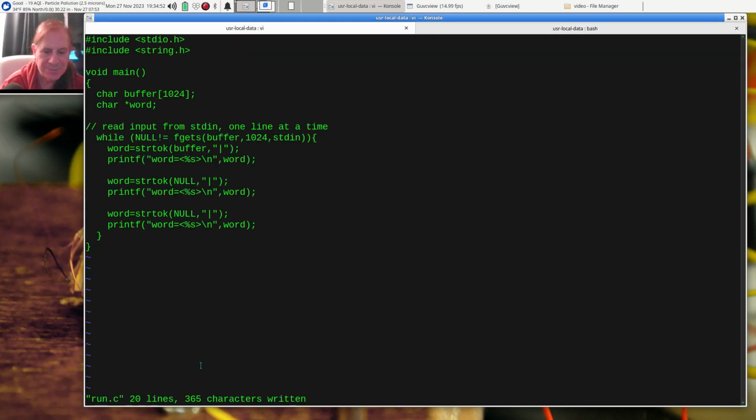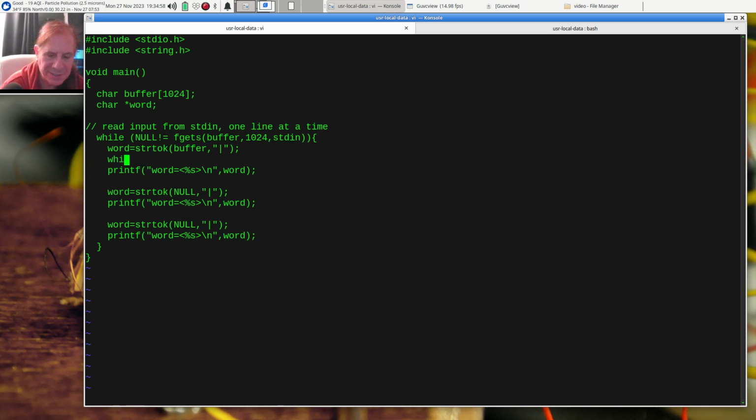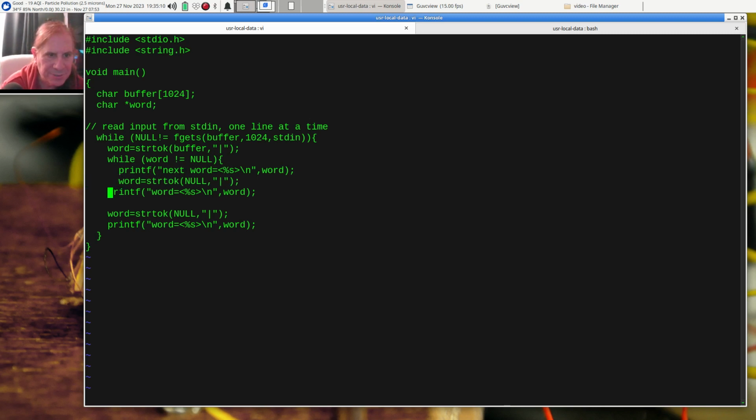So I can use that to make a loop. I'll start off by calling the string tokenizer once, and then I'll say while word is not null, let's print out the next word equals, and we'll print out the value of word, and then I'll call the string tokenizer again. Just say that's all for that line.